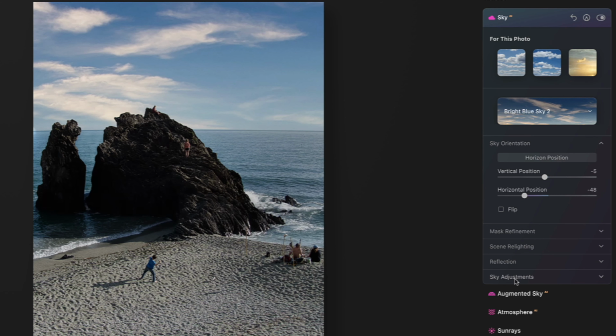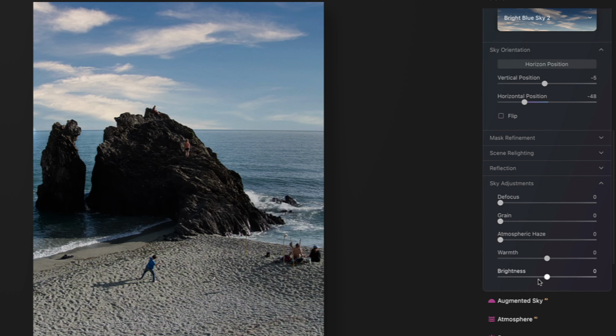You can also adjust the sky you've just selected. So basically maybe you want it a bit warmer. Maybe you want a bit more brightness in the sky. Another option I really like is the scene relighting. So basically, if you all of a sudden put a bit more light into the sky, you want all the other things to be affected by that light.